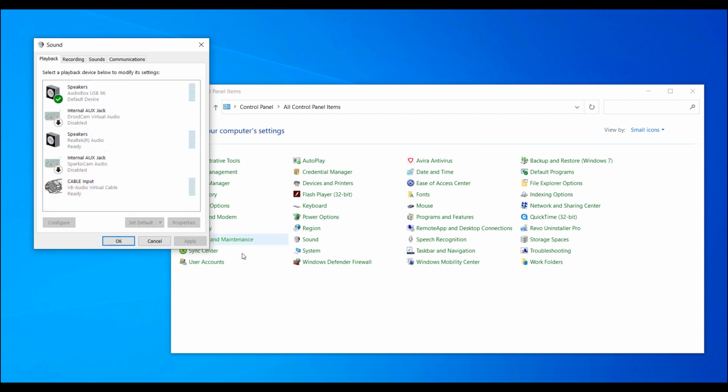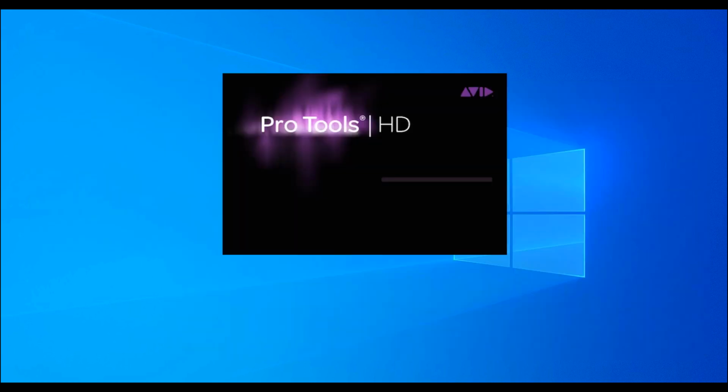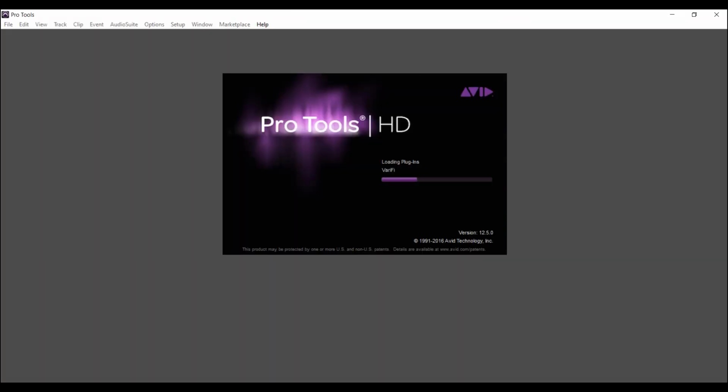So, select the Playback tab and select Cable Input. Set as the default device. Then click OK. Go to ProTools. We have to do a couple of settings on it.